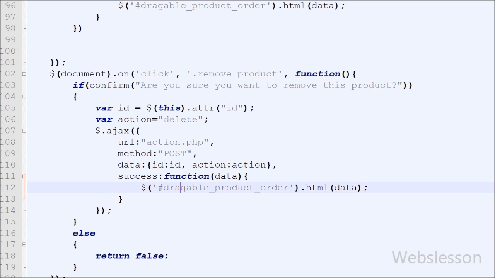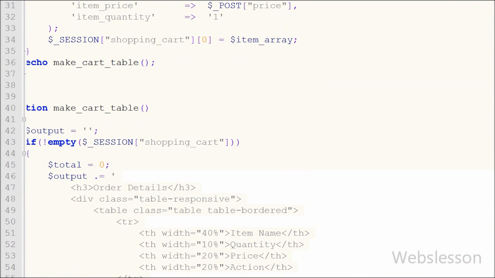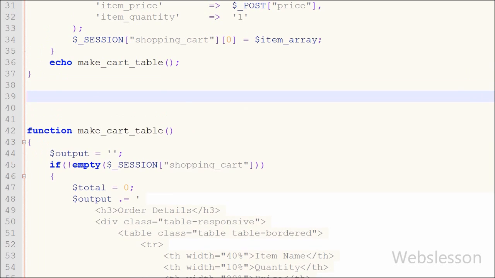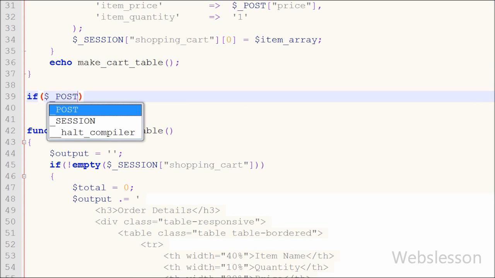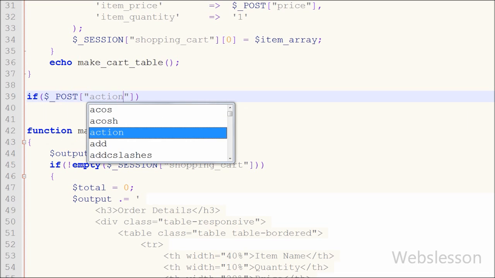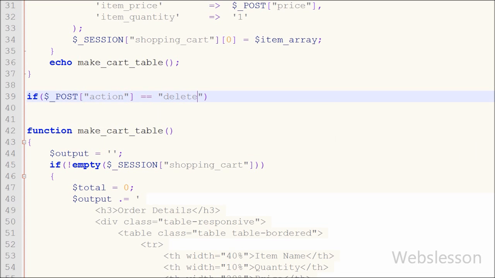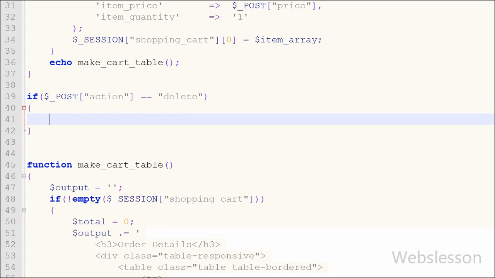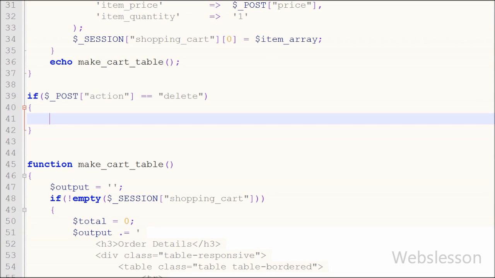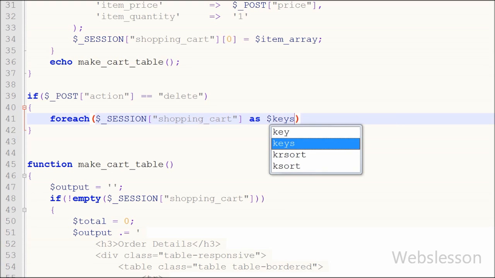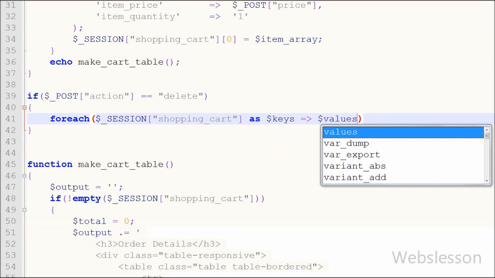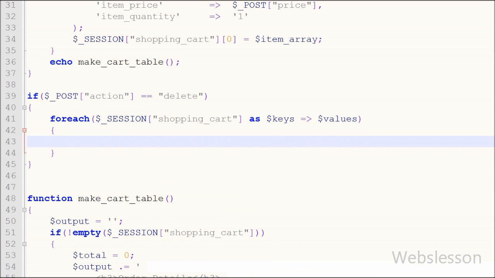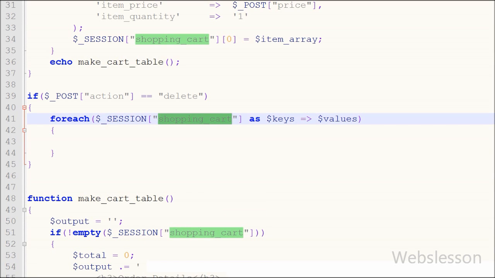Now I have written the PHP code for removing an item from the shopping cart, so I have moved to the action.php page, and under this page I have written an if statement with the condition $_POST variable action is equal to delete. This condition will check if the $_POST variable action is equal to delete, then at that time this if block will execute. Under this block I have written a foreach loop with the session shopping cart variable as keys with values. With the help of this foreach loop we can access each key and value of the session shopping cart variable.